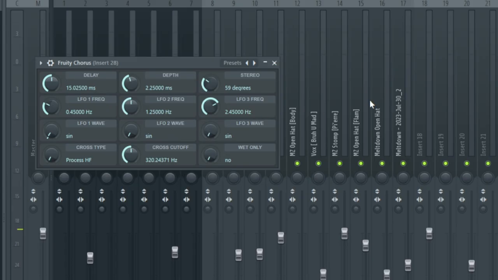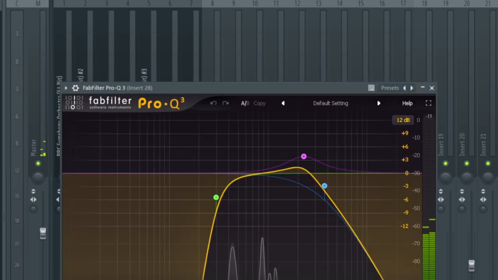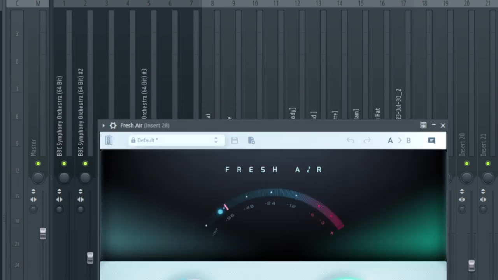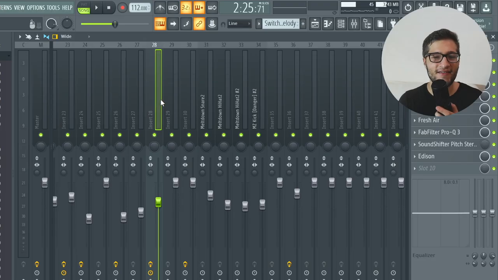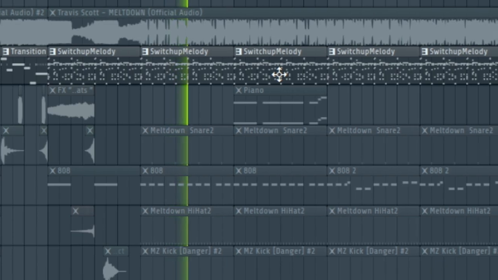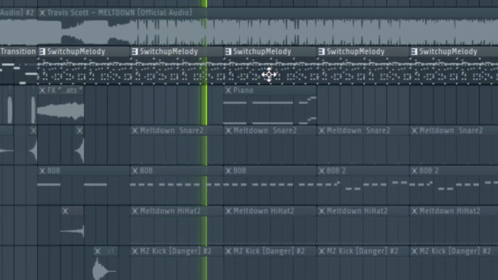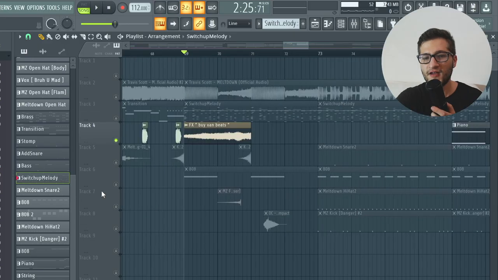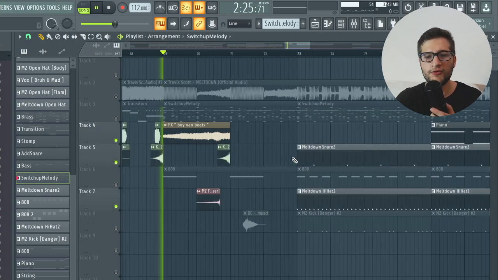For the effects, I apply the chorus, crystallizer, FabFilter, modern melodies, delay, fresh air, FabFilter EQ again, and then a sound shifter for the octave. This is the final melody. Then we have some effects introducing the melody.